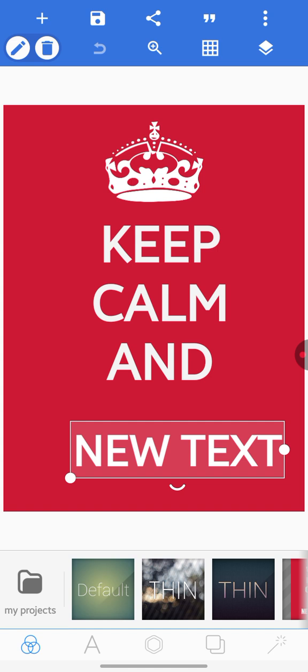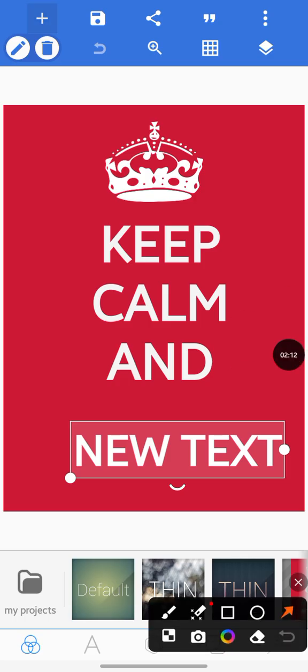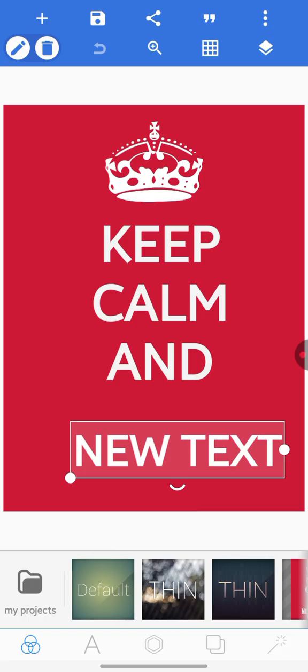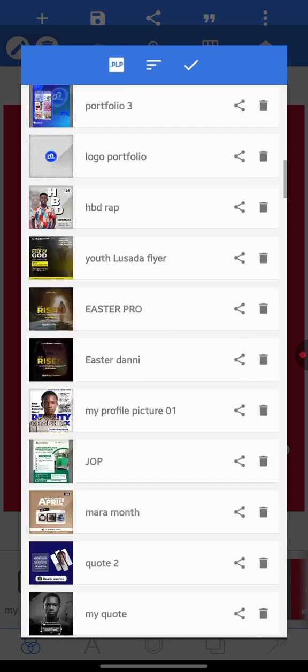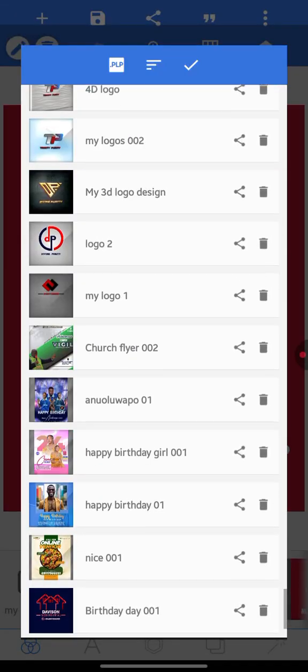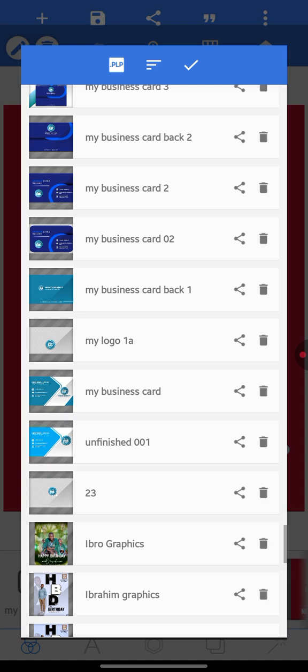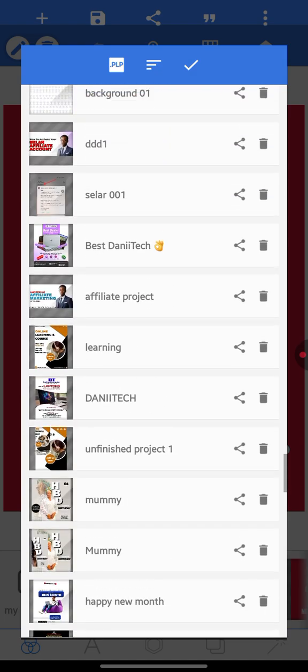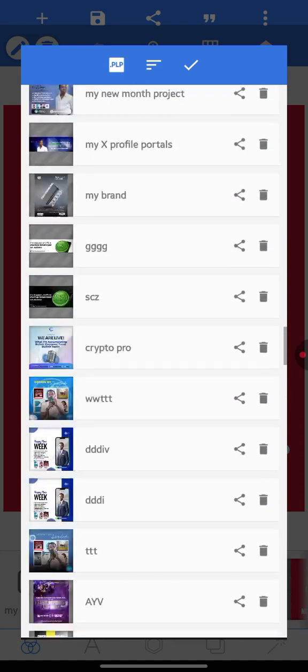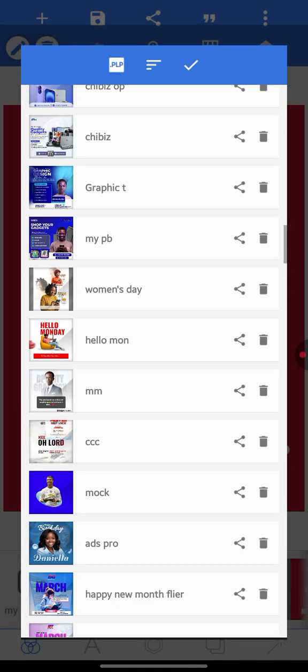Then this is my project over here. This is where you save all your documents, all the works that you have actually done. Look at it here, this is my project. These have been my projects since I was a junior designer, step by step, when I did a business card for people. All my works are in Projects.